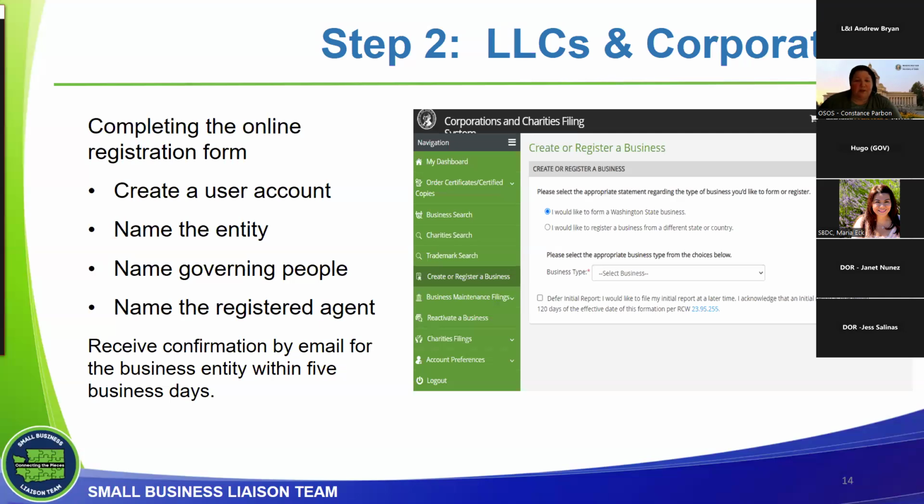Then you'll need to list the executor or incorporator. You'll need to name an executor or incorporator, which can be anyone but is mainly the person who is completing and submitting the entity filing. With small businesses, that would commonly be the owner or one of the primary owners.